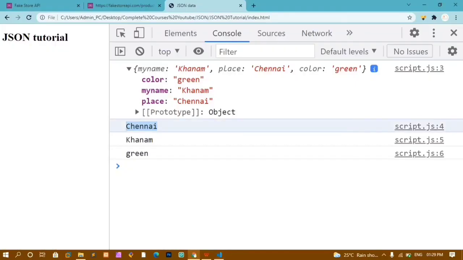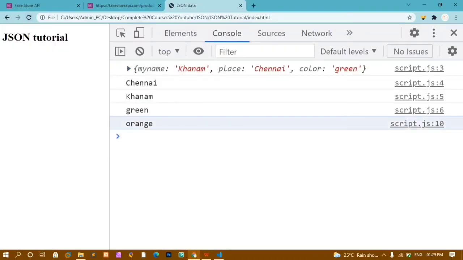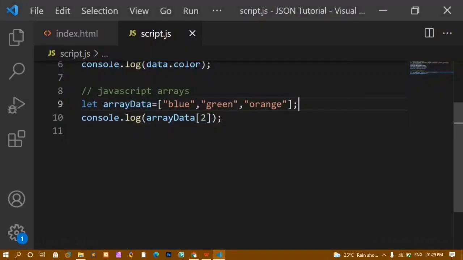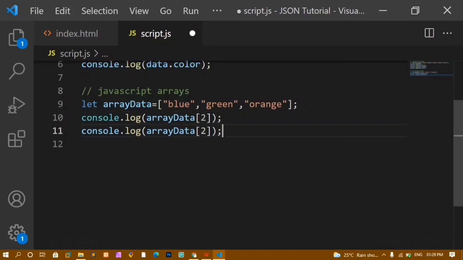I'll save this. I'll refresh this one. Now you can see I got the output as orange here. Okay, this is how we are going to print array data. Now in the same way I'll just write it 2 times.